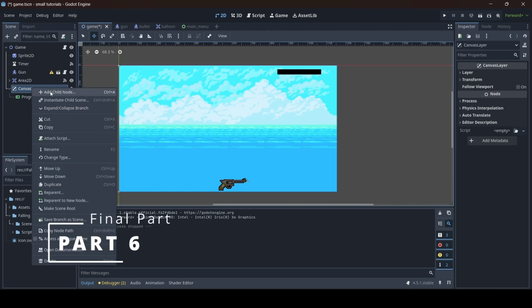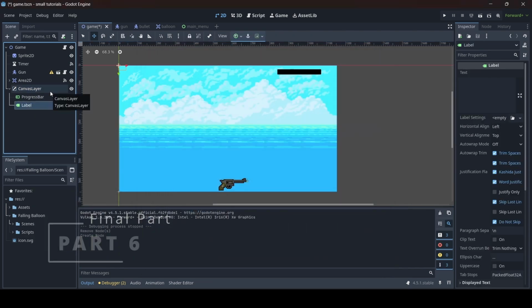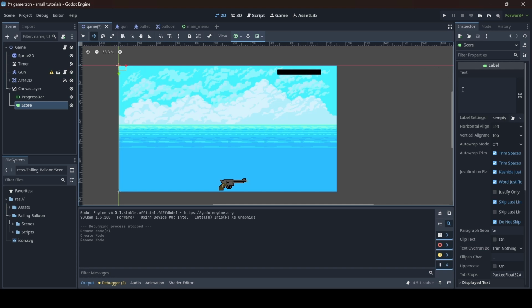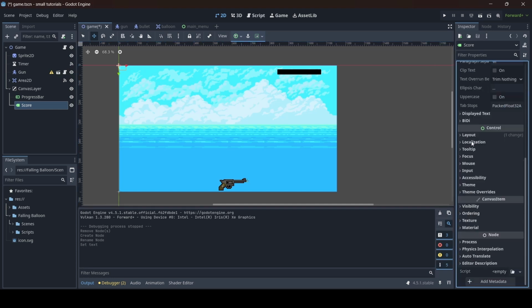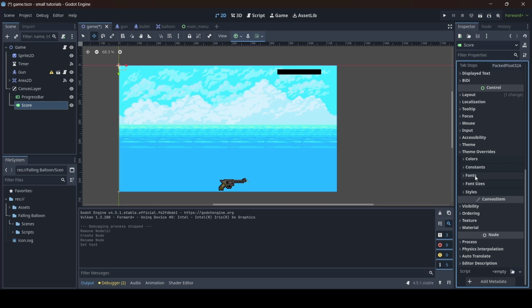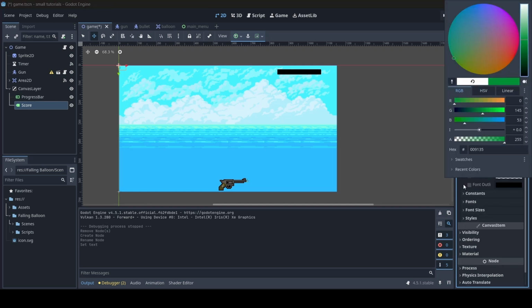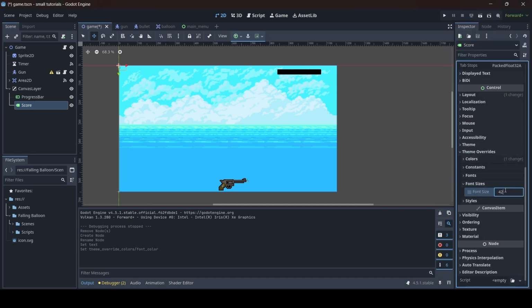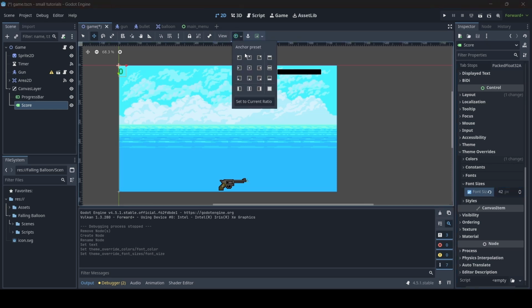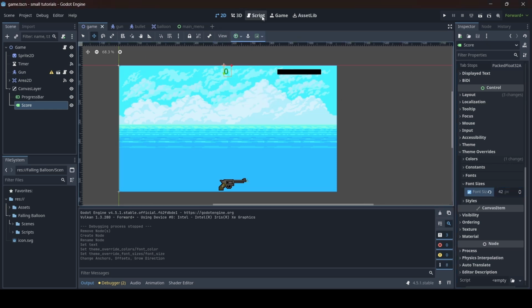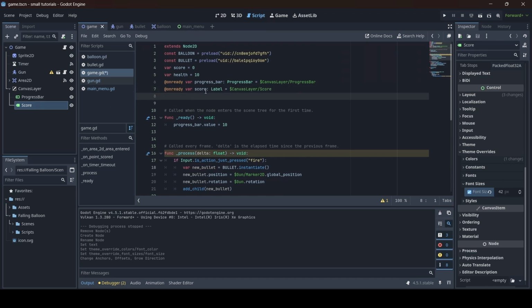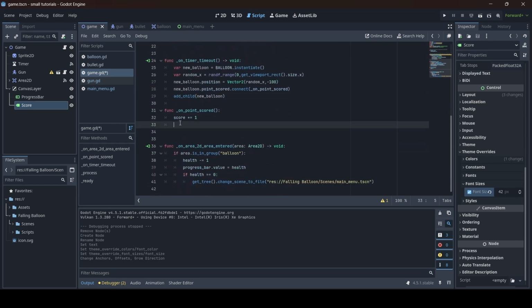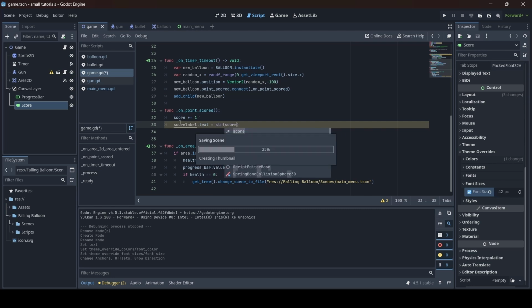We need to display the score now. For that, add a Label as a child of the CanvasLayer. Rename it to Score. Type 0 in the text. Go to Theme Overrides. Here you can change the color. Increase the font size. Now use anchors to place it in the top center part. Open the script, drag and drop the score into the script. Rename it to score_label, since there is already a variable score. In the point_scored function, update the score label value to match the score. Now, if you run the scene, your score will be displayed on the screen.